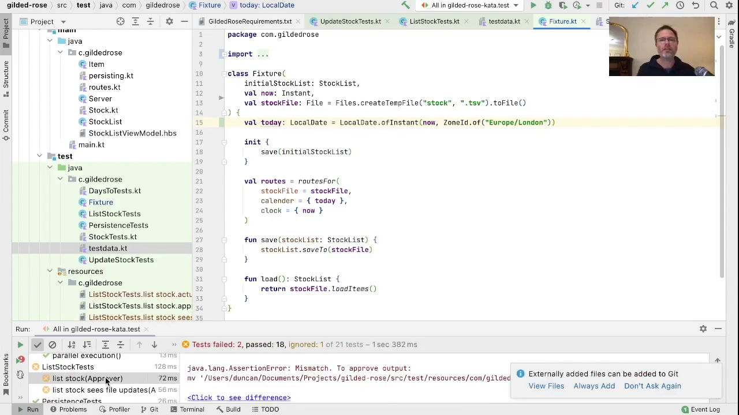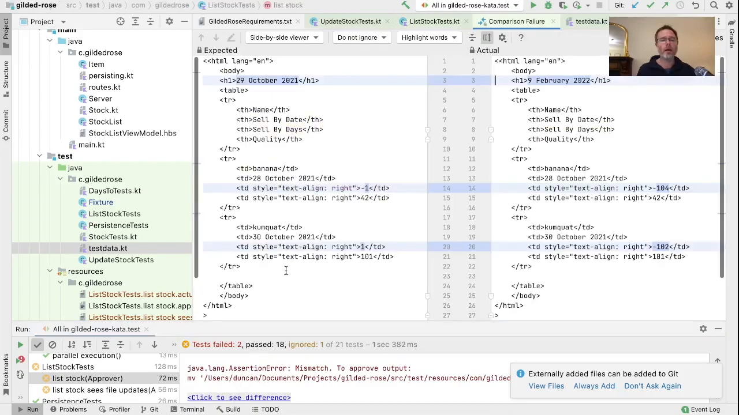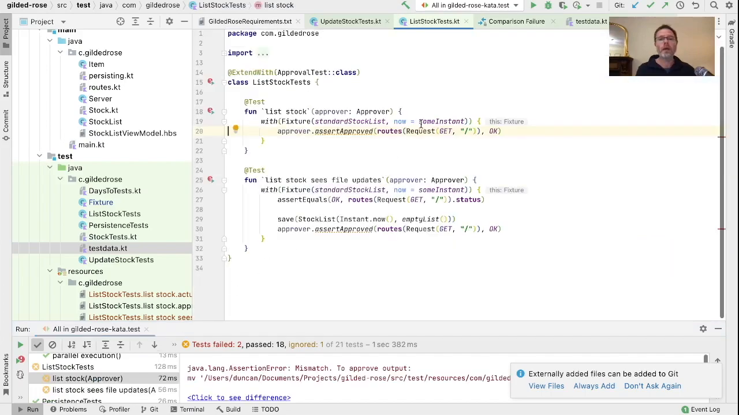Okay, list stock test has failed. Let's have a look at what the difference is between the thing we had before and the thing we have now. Well, you can see here that we used to have the 29th of October and we now had the 9th of February. And the number of days from our sell by date has changed. So it looks like we need to go to our list stock tests here. And instead of saying some instant, we need to have a time on October 29th, which is when these tests thought they were running before.